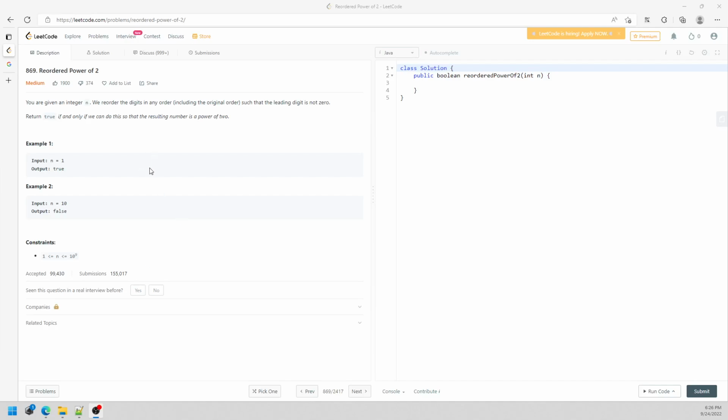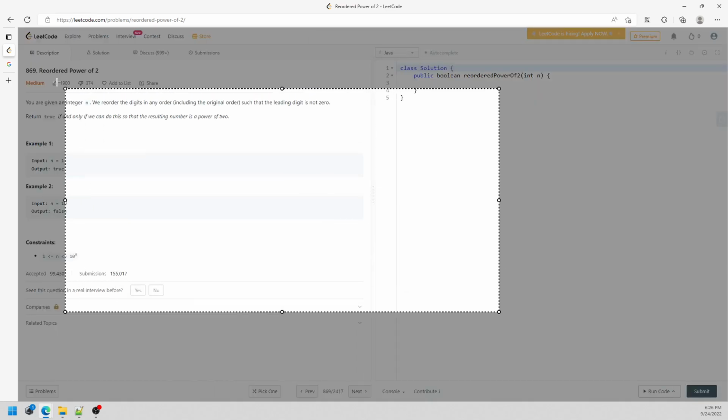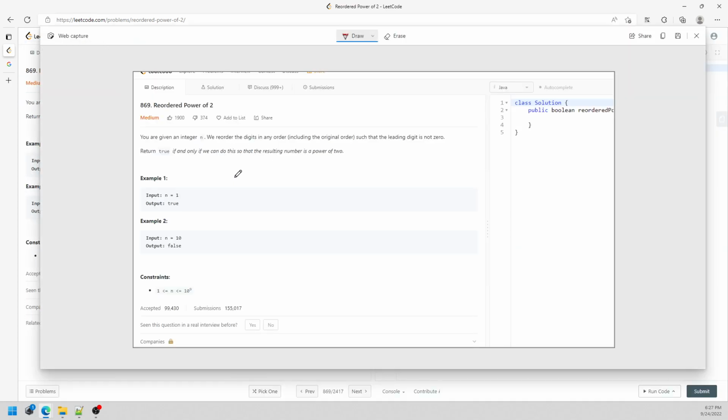This question is Reorder Power of 2. You are given the integer n, and you reorder the digits around to get a power of 2. So, giving a quick example, n equal to 46. We know 2 to the 5th is 32, 2 to the 6th is 64, and 64 and 46 is pretty much a match.